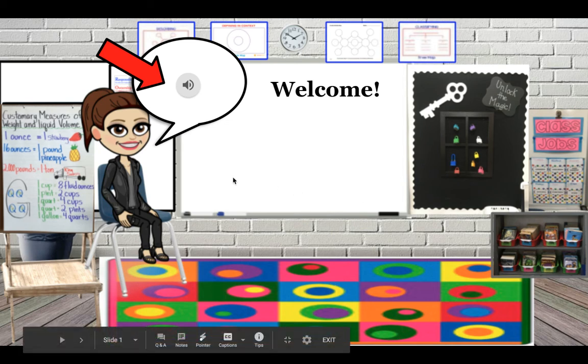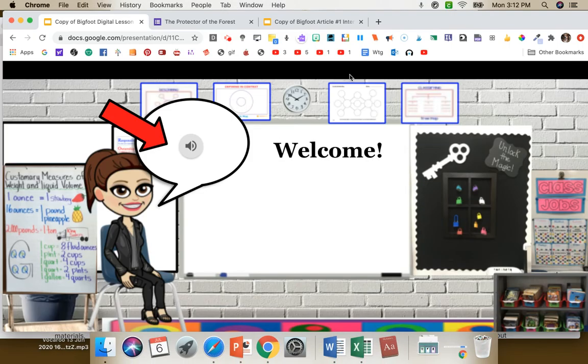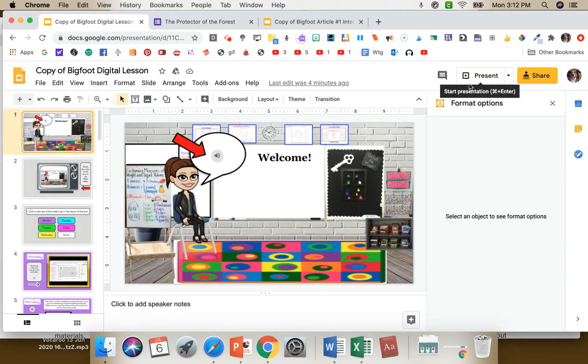And remember, you need to view this in present mode. To get out of present mode, you press escape, which is in the upper left-hand corner of your keyboard, unless you have a Chromebook, and then I'm not sure where it is. Somewhere in that top row.